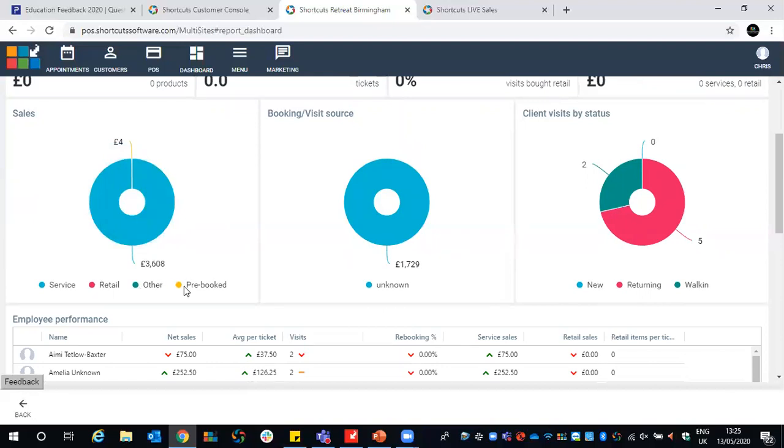Now, pre-booked can be one of 2 things. Pre-booked could be if you're currently looking at a date range into the future. This is pre-booked appointments already in your salon. So it's a bit like a forecast. If not, if you're looking at a date range in the past and you still see pre-booked, it could be you had an appointment booked in, but you didn't check them out. So you might want to go back and just double check that. But it's typically if you're looking into the future and you've got appointments booked in.